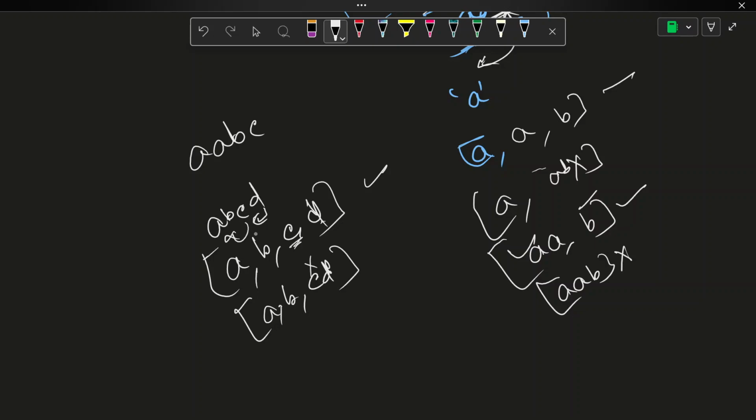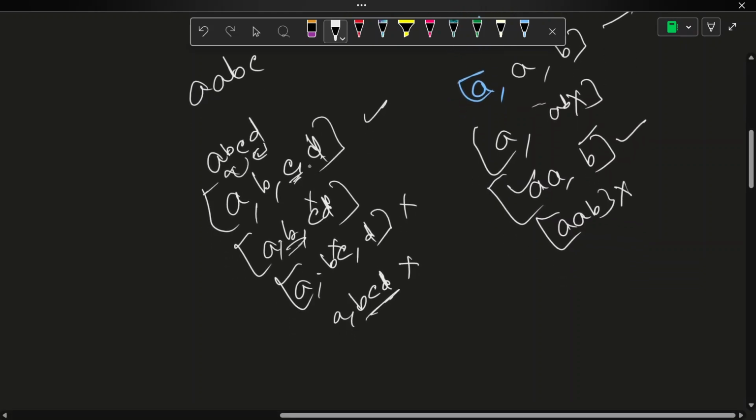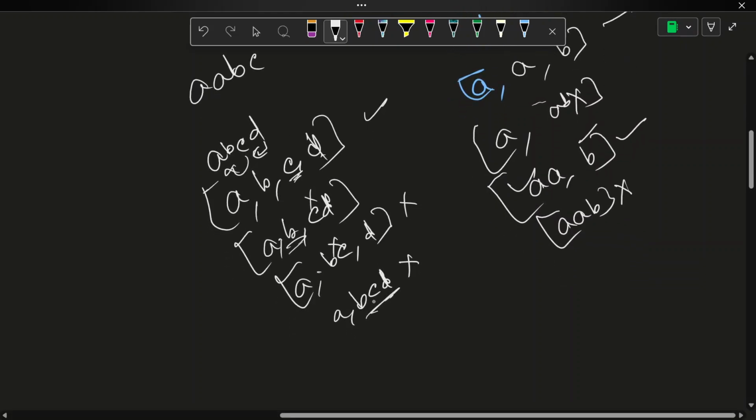Now I will come back to B. B has already been explored, taking only B. So now I will try to take BC. Then I will again come here to D. So D I can take, but BC is not a palindrome, so this will not be our answer. Right? Again I will come here, then I will try to take BCD together. This is also not a palindrome, BCD. So I have explored all the positions starting from B.